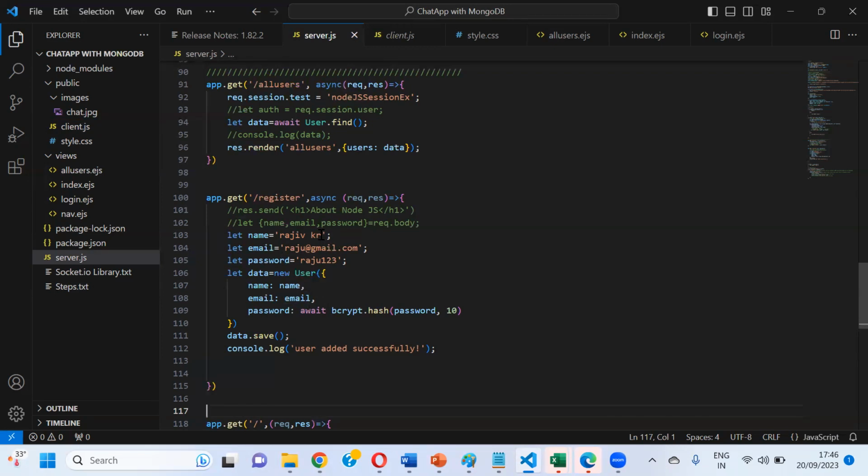Suppose I want to create a new user. So instead, I can take it from the form or I can directly add a new user. Suppose I want to add Fatma. Fatma is the name. Fatma@gmail.com. What will happen? These are the three values. These three values will be saved in the database and the user added successfully message will come.